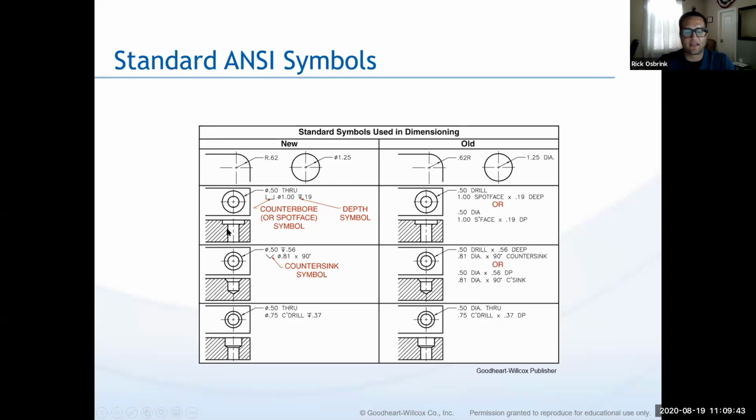So this would be for a counter bore. You can see a counter bore here, which has a flat bottom to it, and then either a through hole or a blind hole that goes all the way down. Basically, two different diameters. This would be used for a bolt head or something to sit down below the surface so that surface was smooth.